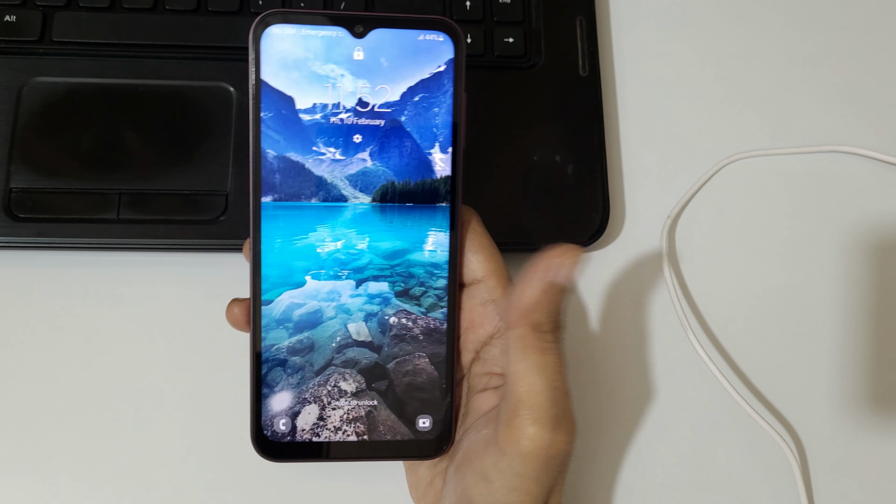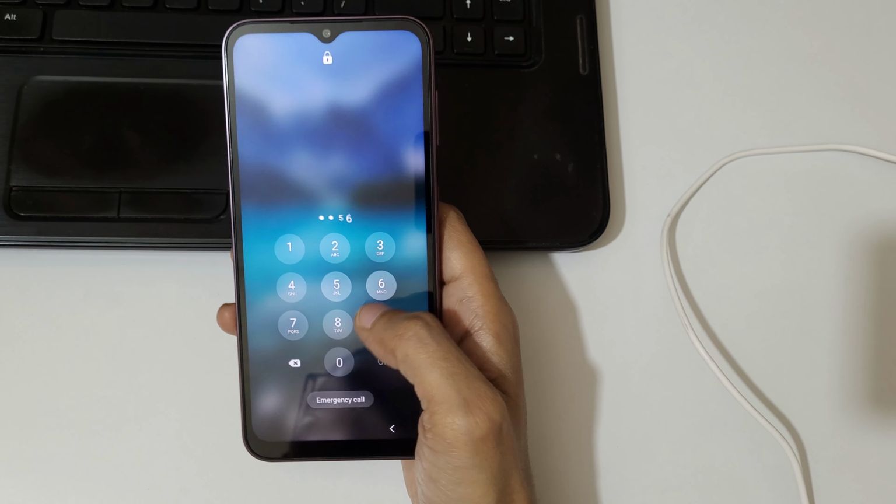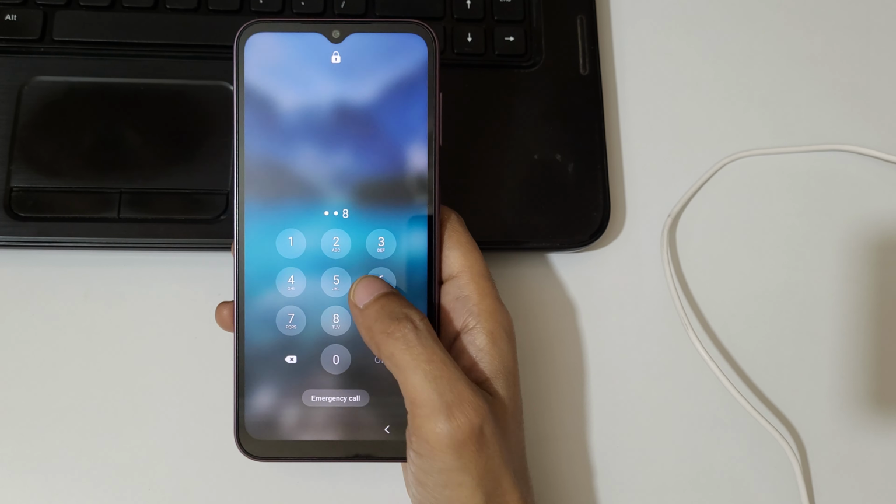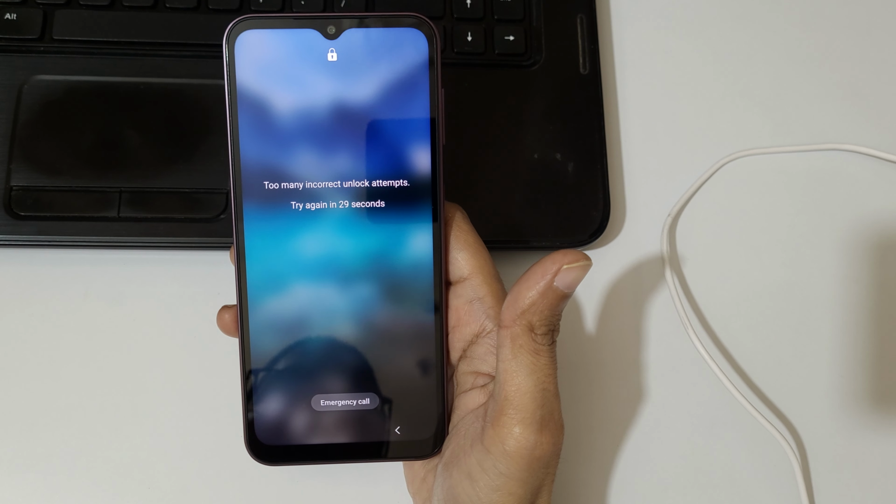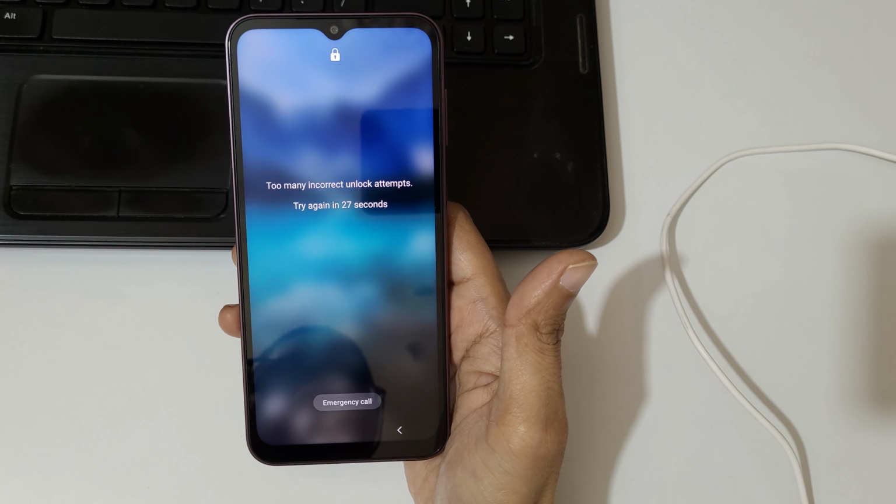In this video I'm going to show you how to hard reset Samsung Galaxy A14 5G smartphone. This is helpful for those who have forgot their password. As you can see, too many incorrect unlock attempts. Try again in 27 seconds.